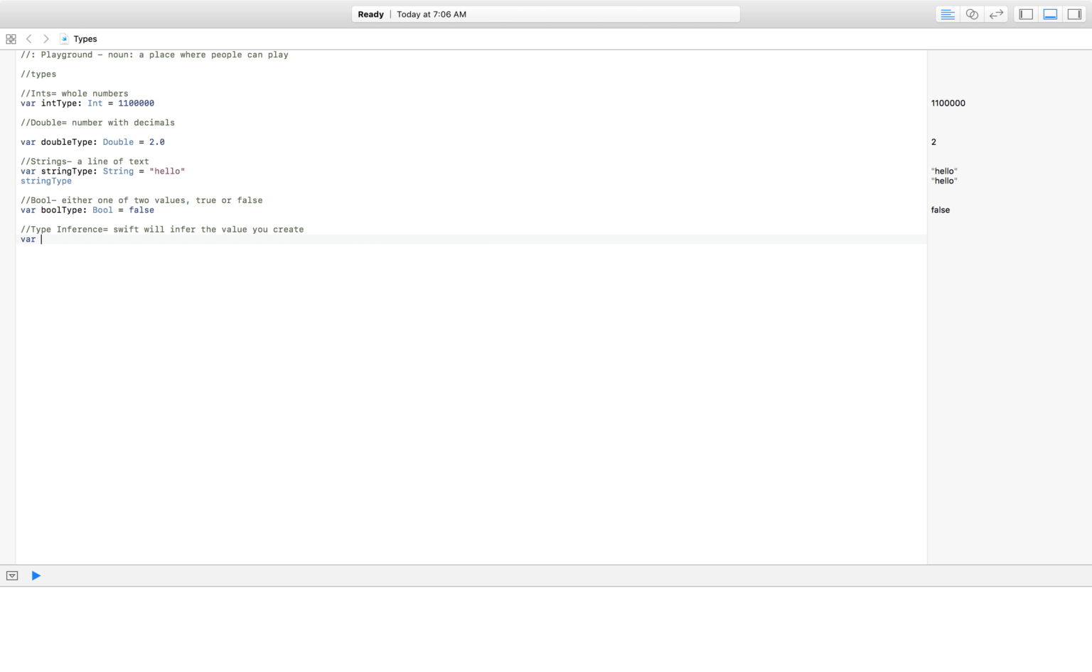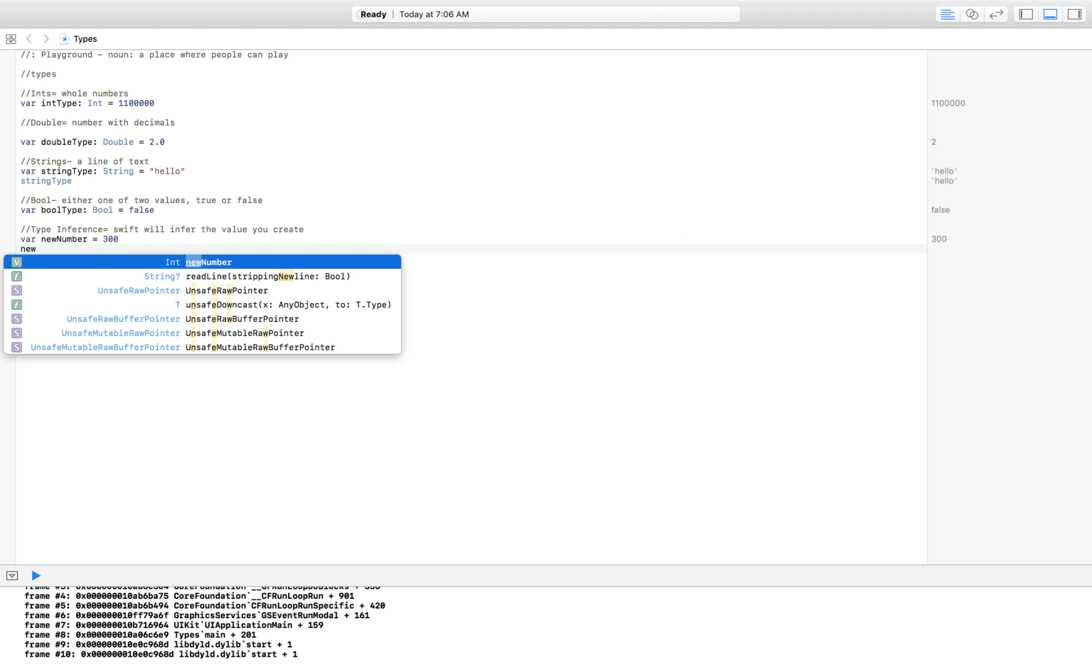If I were just to go var newNumber and set that equal to 300, it's still going to work, and you're going to see it still compiles as 300. Swift is going to infer that newNumber is an Int. As I start typing it out, you can see it's got newNumber, and Swift has gone ahead and said, okay, we know that's an Int because of what you put there.